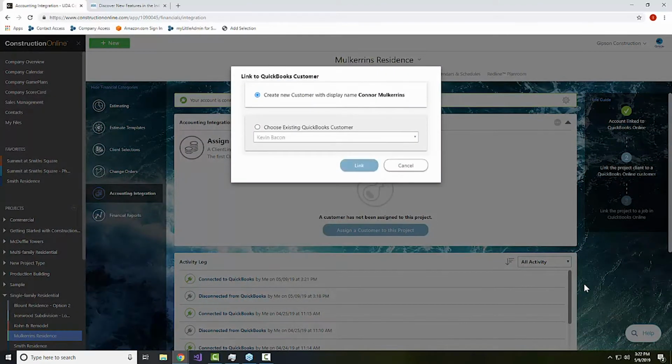Yeah. So as we select that, QuickBooks Online only allows you to have one primary customer. Construction Online gives you the option to have as many different people as you need. So if we were to put Connor's wife in the system, we could have both of them available in Client Link. We could have their kids. We could have their siblings. Anybody we want. They might have an owner's rep or something like that too. They could all be Client Link members, but we still have to pick one for QuickBooks.